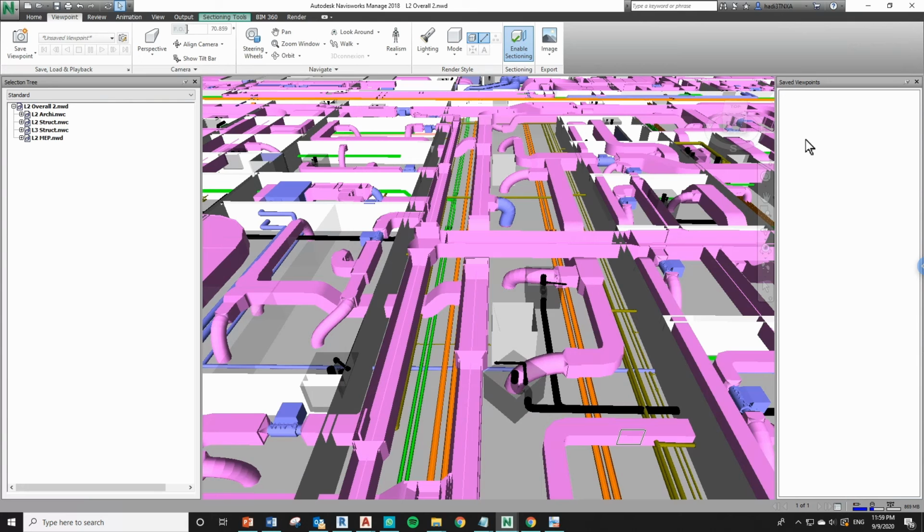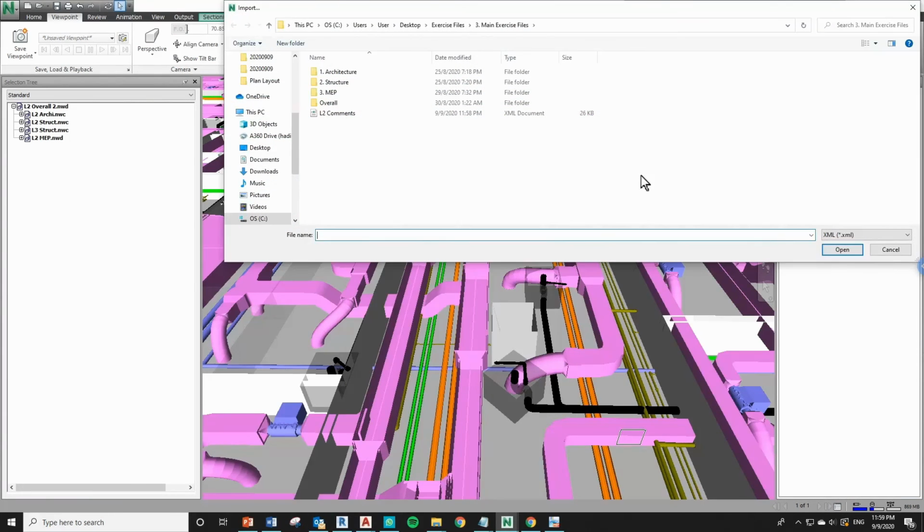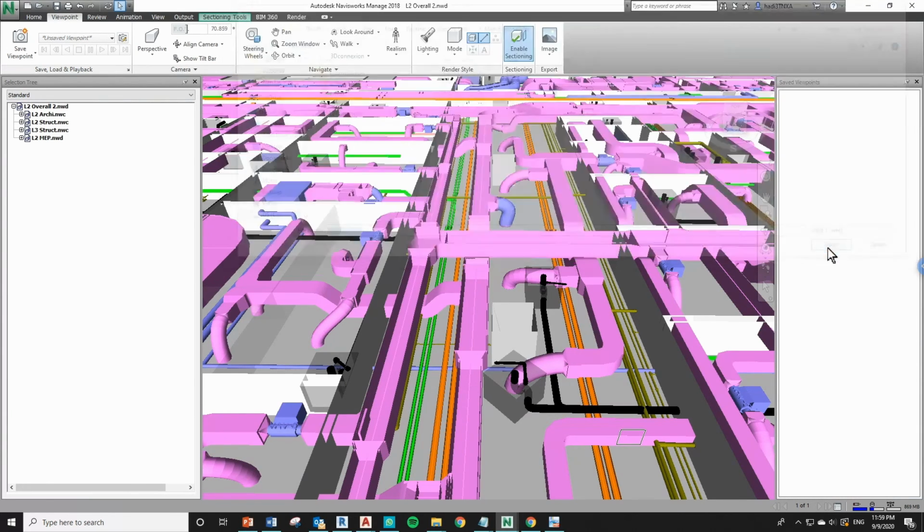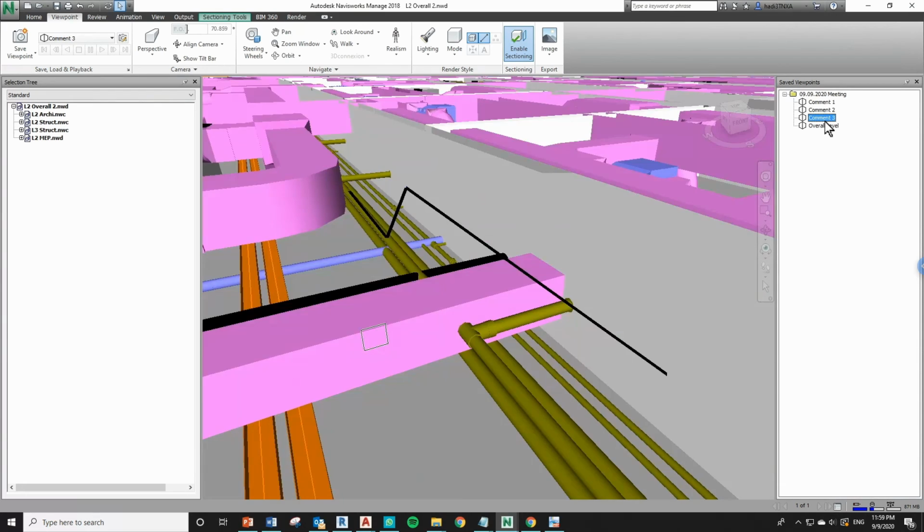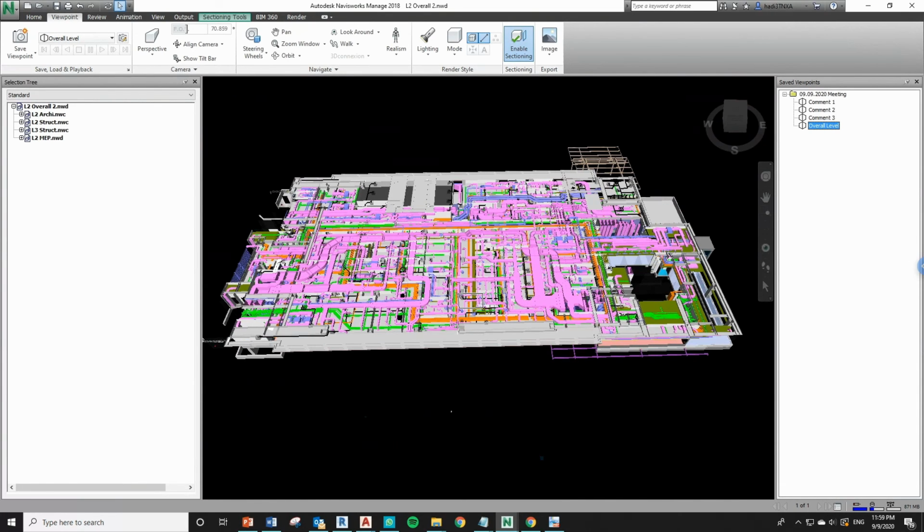So now when you try to import your viewpoints, you won't have a problem because they won't be validating. So left click and you can search through all your comments. That's how you create your viewpoint, and export and import your viewpoints.